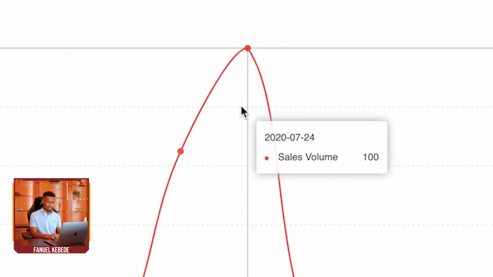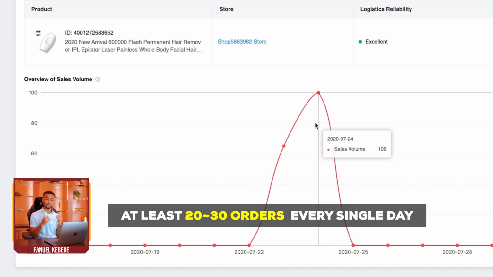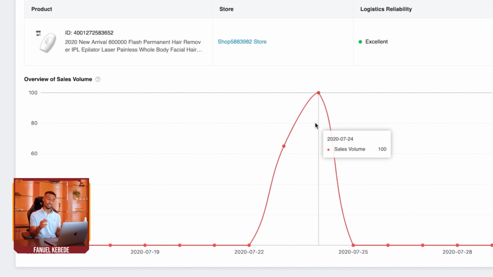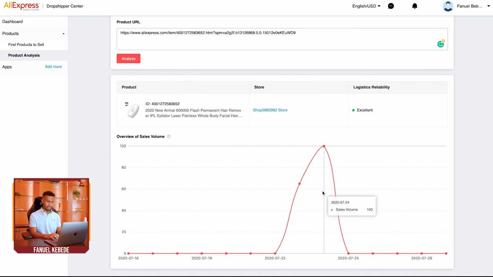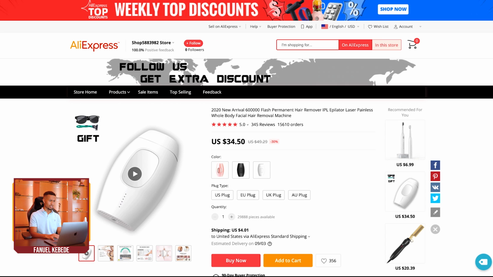This is a bit strange just because it's not really getting consistent sales every single day. So what I like to see is anywhere between 20 to 30 orders every single day consistently, or I like to just take the average. But this is kind of not looking that good. I'm just gonna pass this and then go ahead and go to the second validation method.